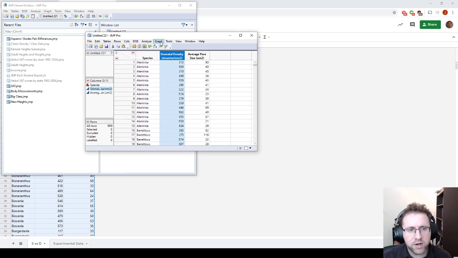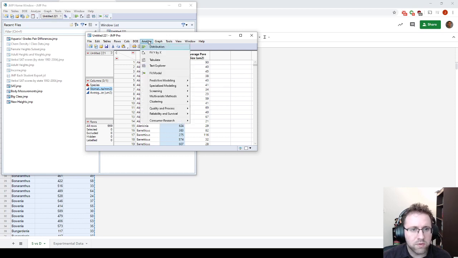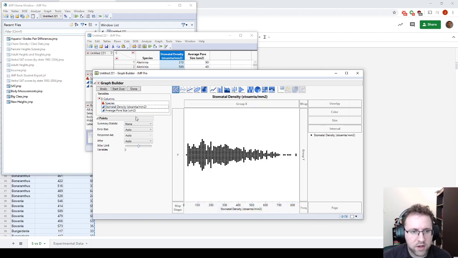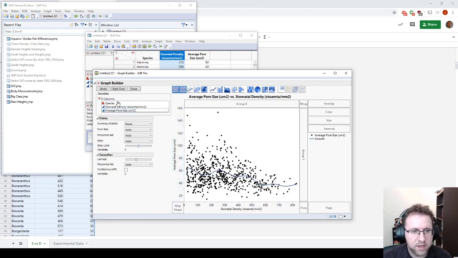All right, so once you're into JMP, you have it formatted like this. This mimics what's going to be on Canvas or in the student access. You are ready to go. So we're going to just graph this, graph builder. We're going to put density on one axis, pore on the other axis. I'm going to turn off this wiggly line.